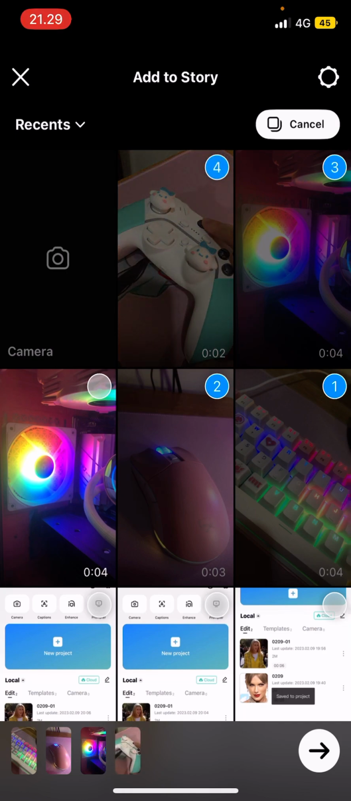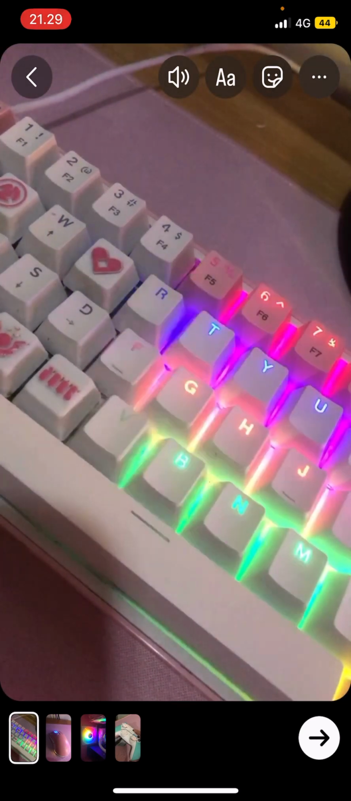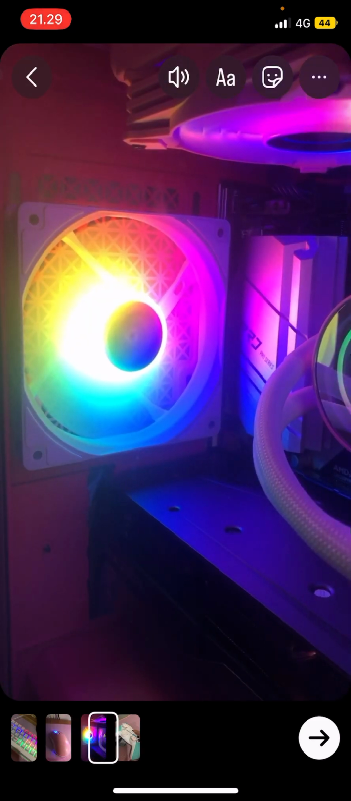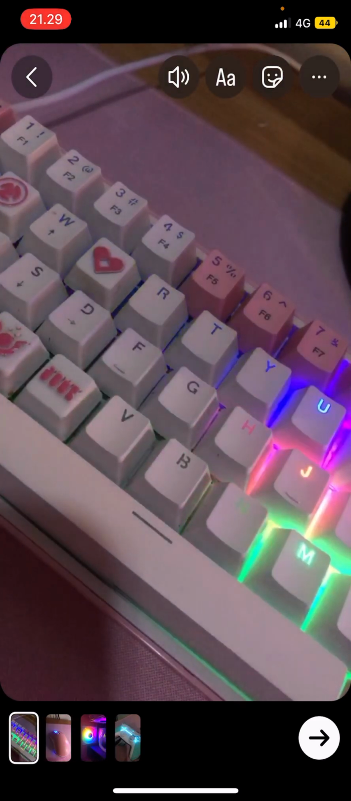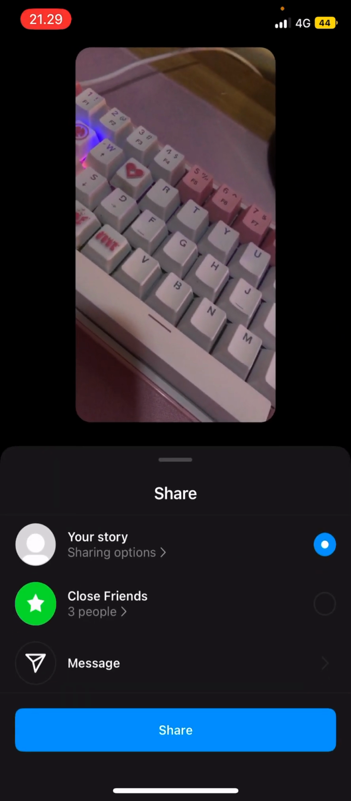I'm just going to add these 4. They also have a short duration, so it doesn't take long to upload. Press the next button here, and then you are going to press the next button again. You can also add in text, stickers, and whatever you want to the videos, and you're just going to press next. Then you're going to share it to your story or your close friends only.